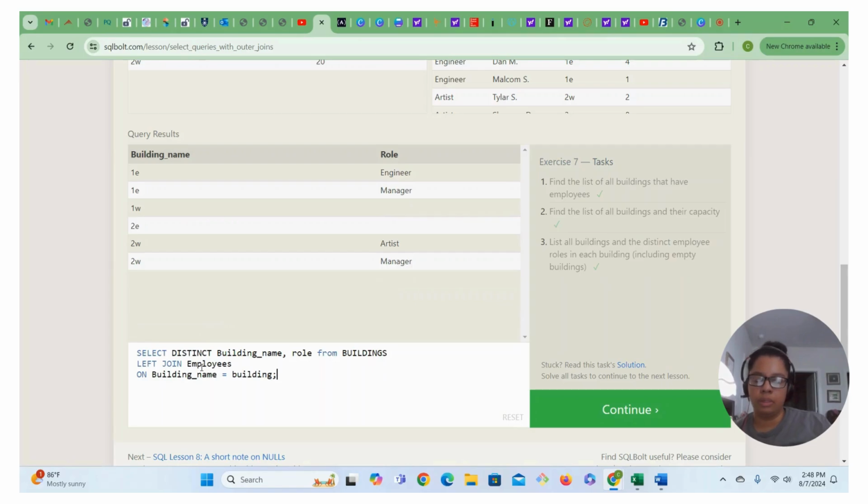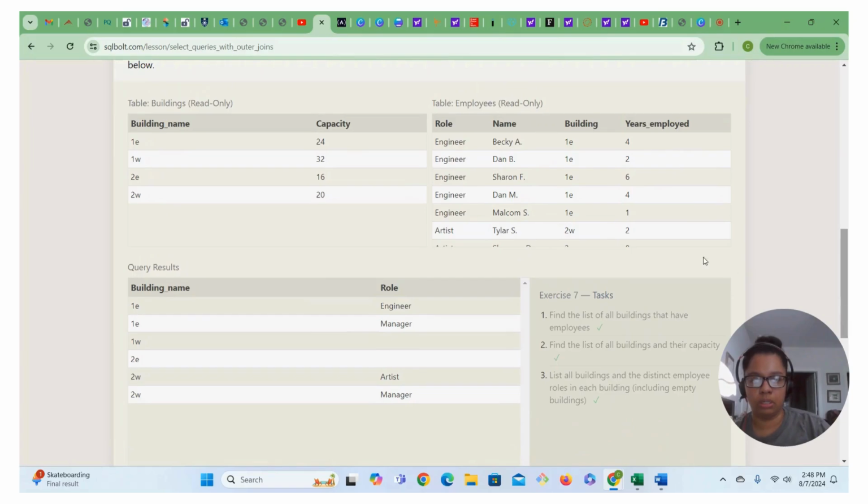Semicolon. Okay, so on this one we said select distinct building name. So those are our two columns, building name and then role. Left join, we're saying for employees. Okay, so now we're bringing that information, and then we're saying on building name that equals building, right? So then we're matching those buildings with their role.